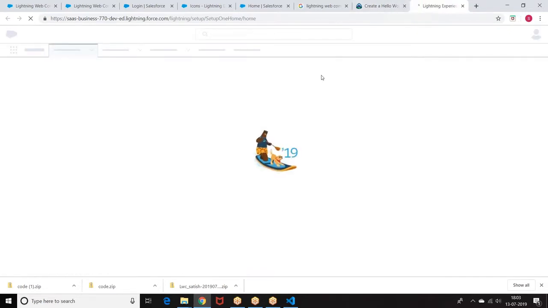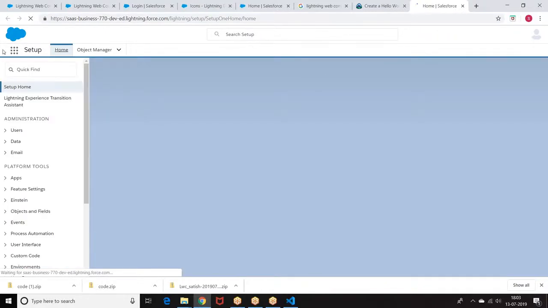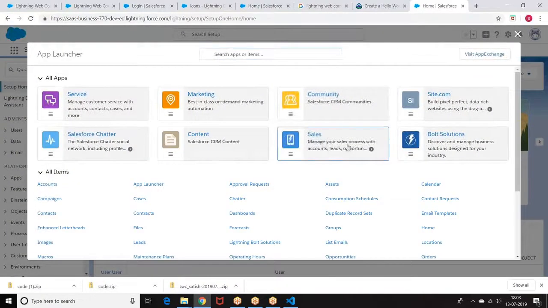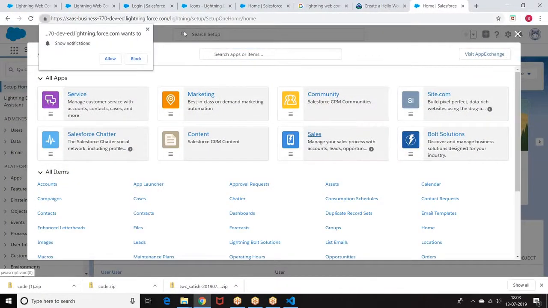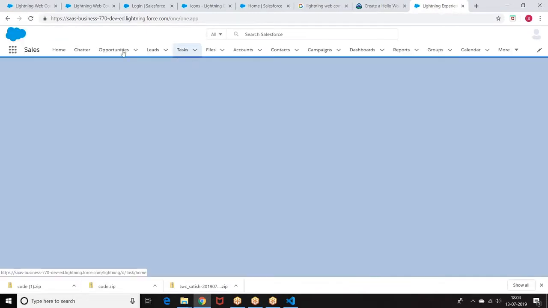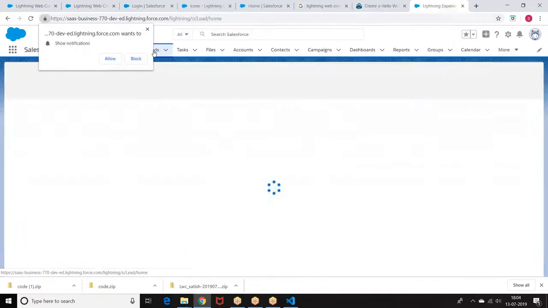So go to this org. Setup. Go to any one of the elements, say Leads.